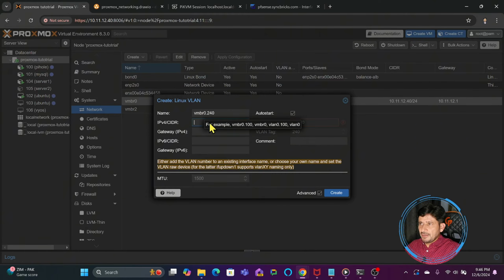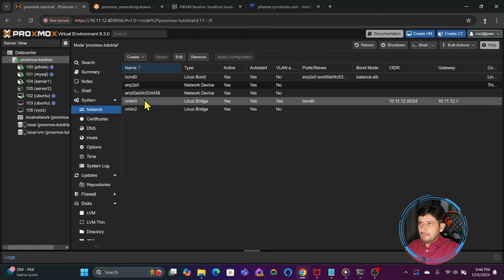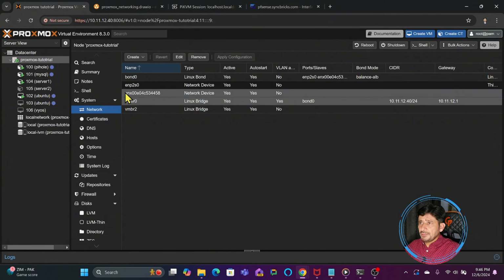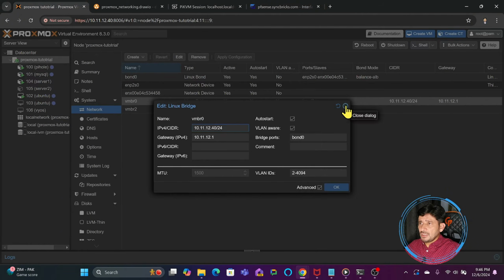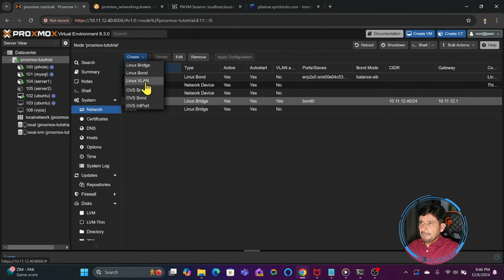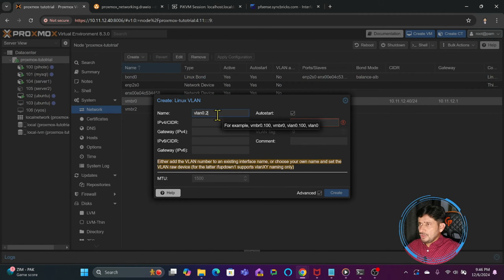If I simply create the VLAN first, you can see here I created VMBR0.240. So it has created under VMBR0 a VLAN tag 240. Which means I will just cross it first. With this VMBR, I want to create a VLAN, because this VLAN is tagged to the same network interface. So the same VMBR with the same physical network, the VLAN is tagged as 240.